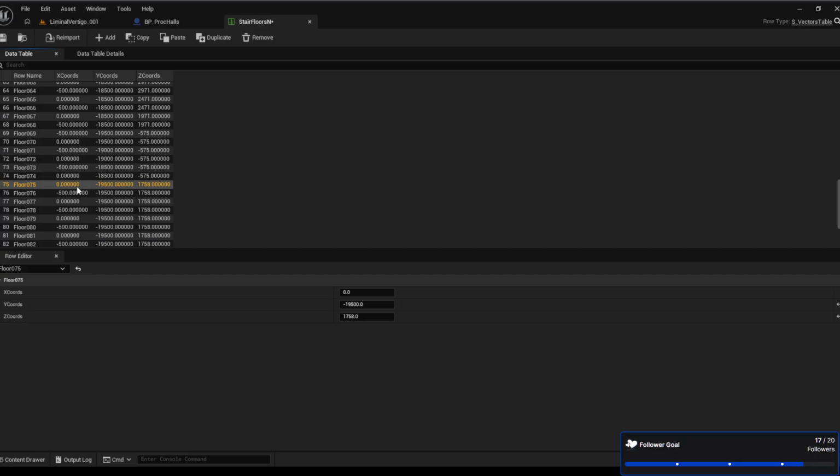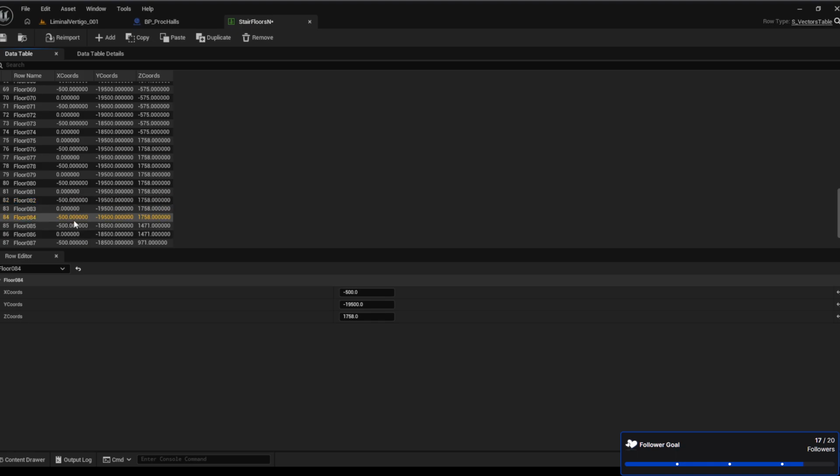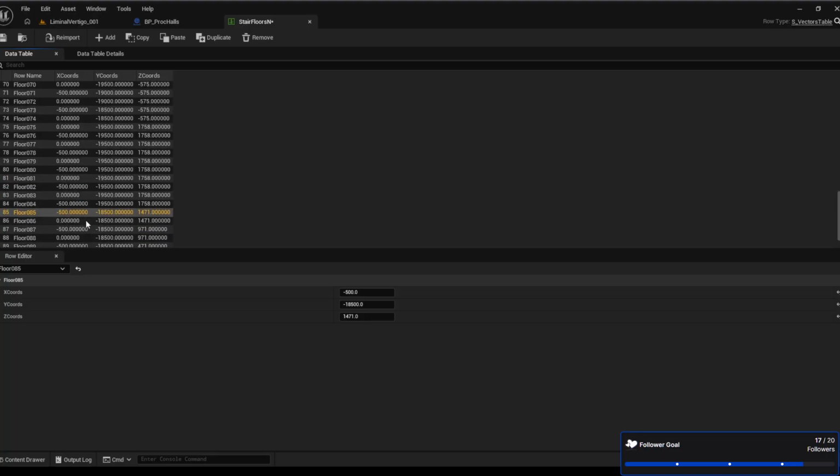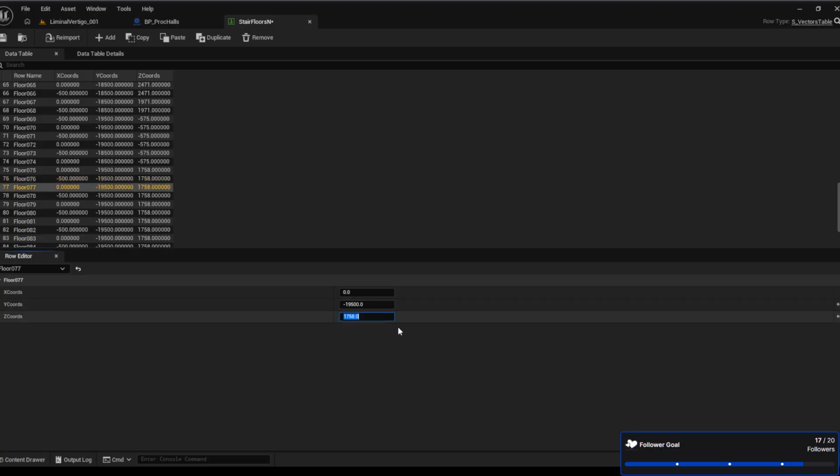Okay, you know what? We're just going to start with 0. 0, negative 500, 0, negative 500, 0, negative 500, and so on. That's fine, because we switched the 0 and the 500s. Alright. So, the top floor is 1758. If we subtract 500, that should be 1258.